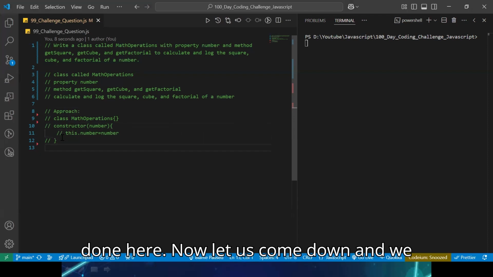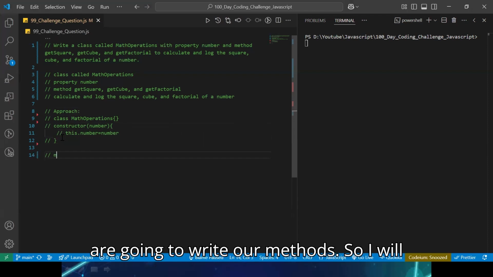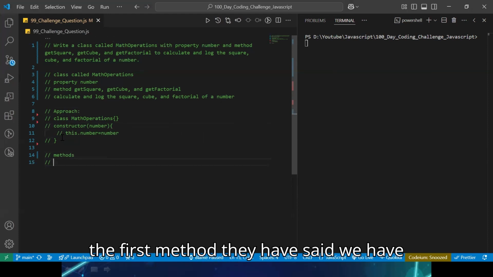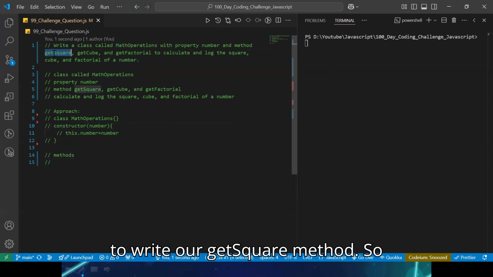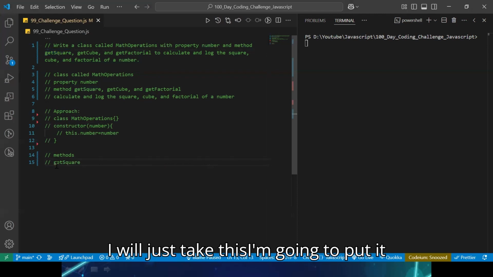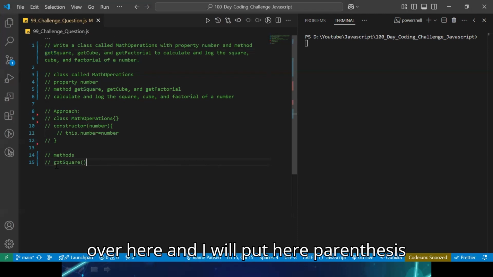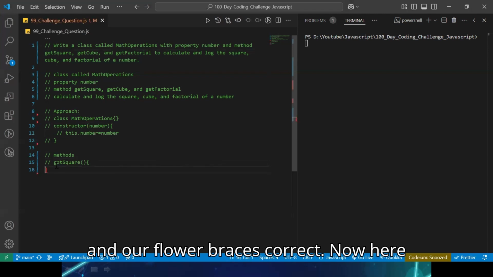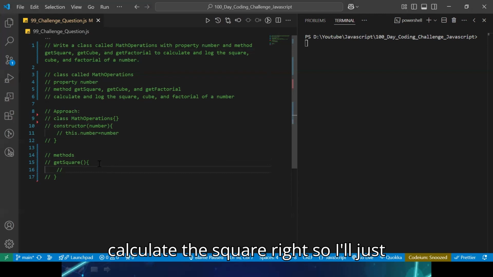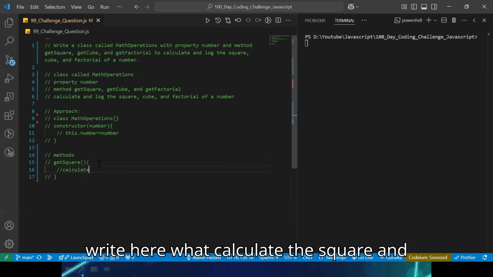Now let us come down and write our methods, okay? So I will just write here the methods. Now what is the first method they have said? We have to write our getSquare method, right? So I will take this and put it over here, and I will add parentheses and curly braces, correct? Now here we are going to calculate the square, right?